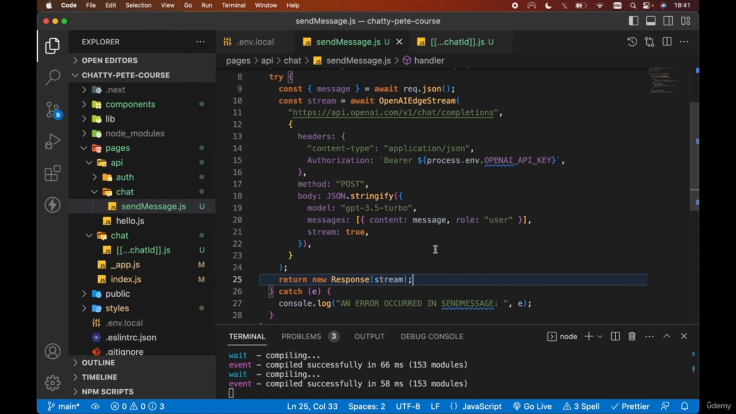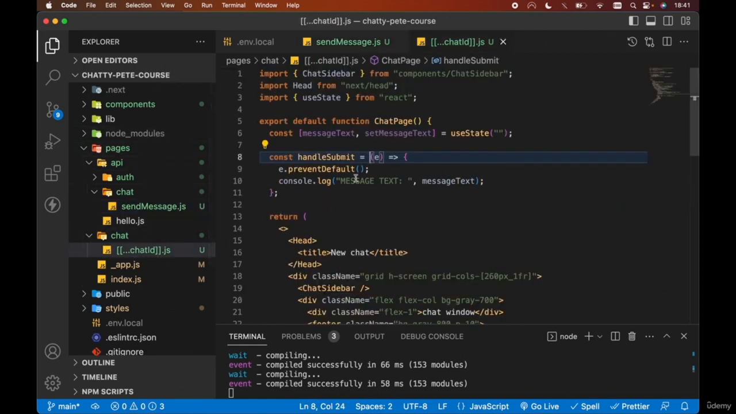All that's left to do now is to set up our submit handler for our form in our front end. So in our pages, chat and chat ID page, we now need to hit our send message endpoint and make sure everything is working correctly. So we'll take a look at that in the next lecture.